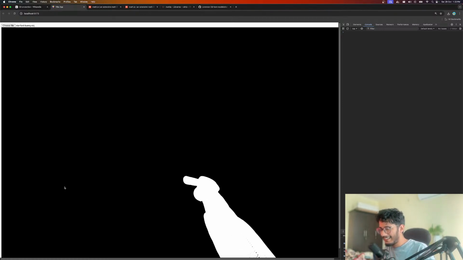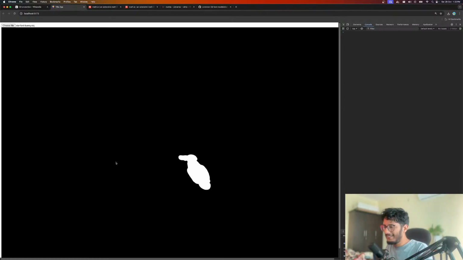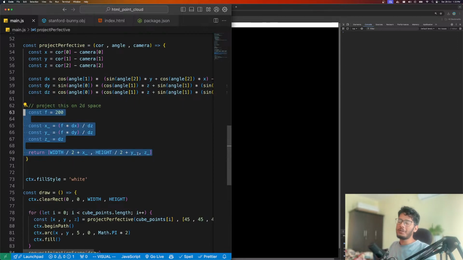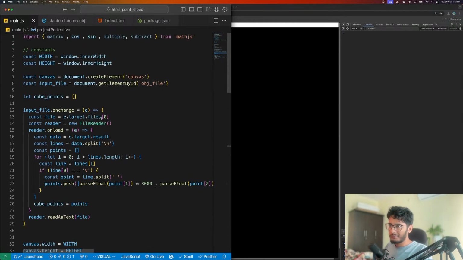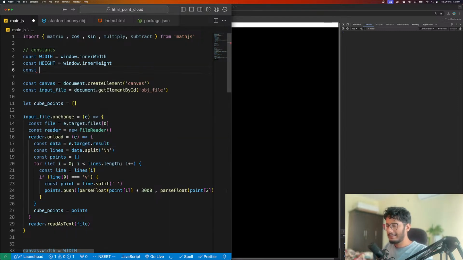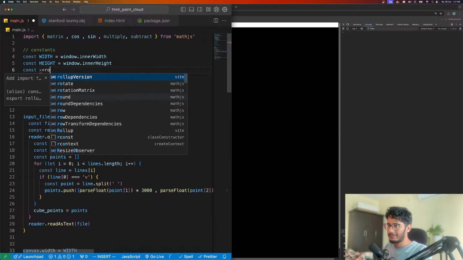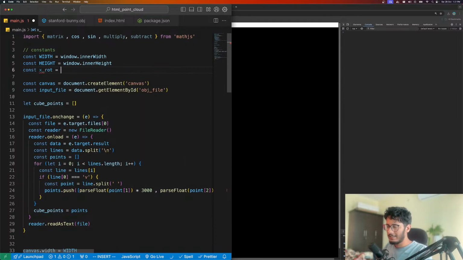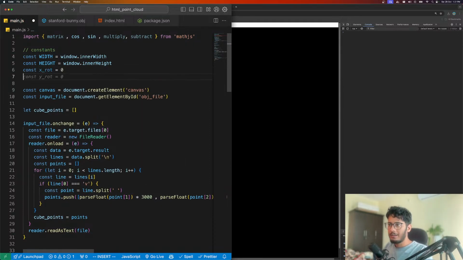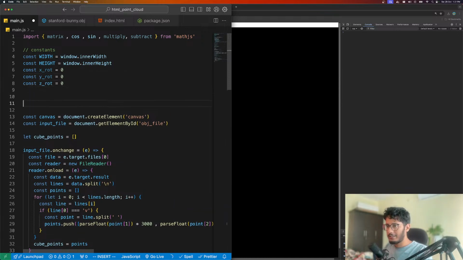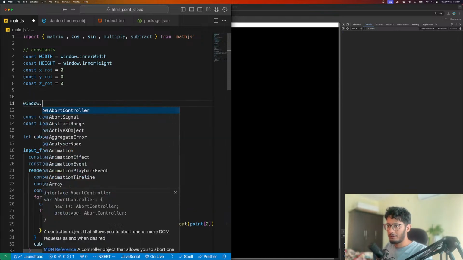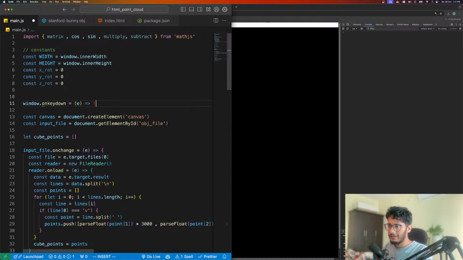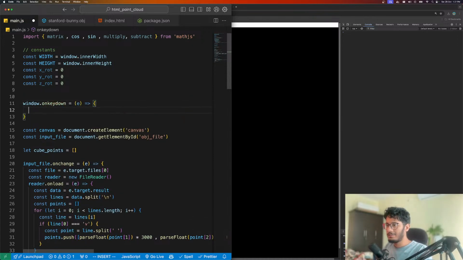We have a camera. We need to figure out the rotation. Let's do the rotation with the scroll wheel. I guess we need some way to do it. So let's do x rotation, let's make it 0. Y rotation 0 and Z rotation 0, and then window.onkeydown, and let's assign these to various keys.